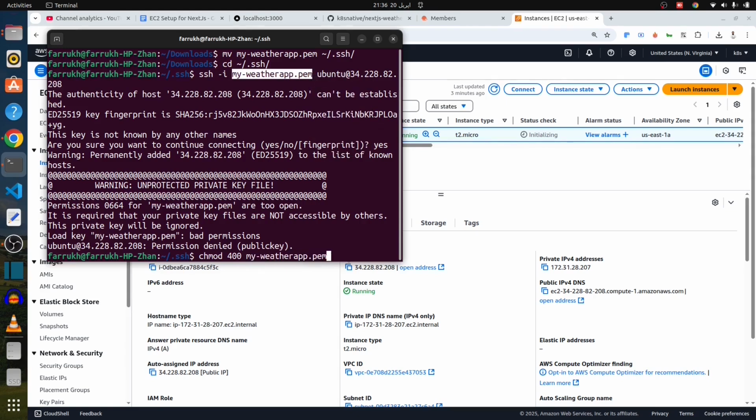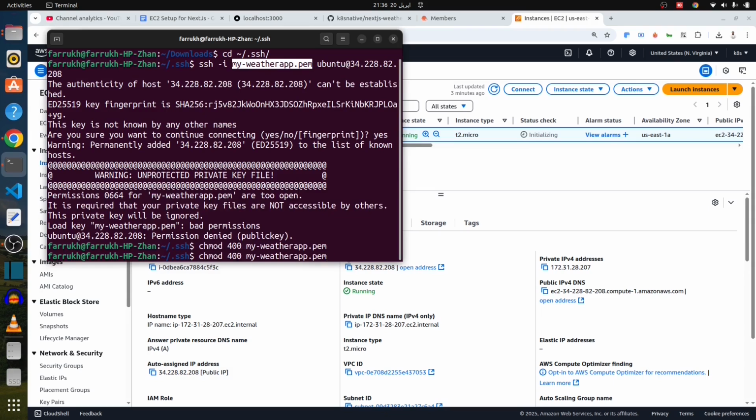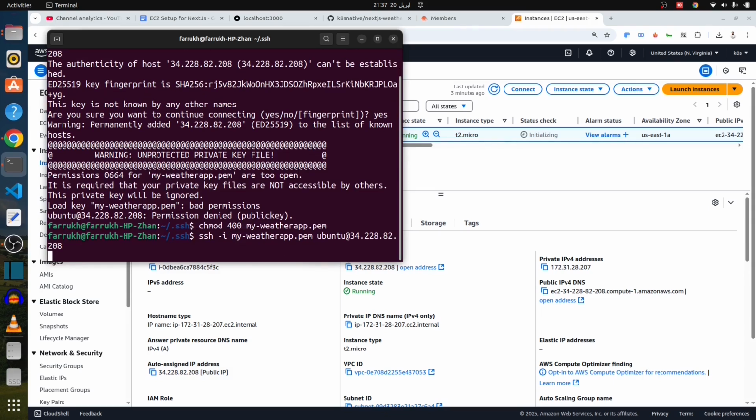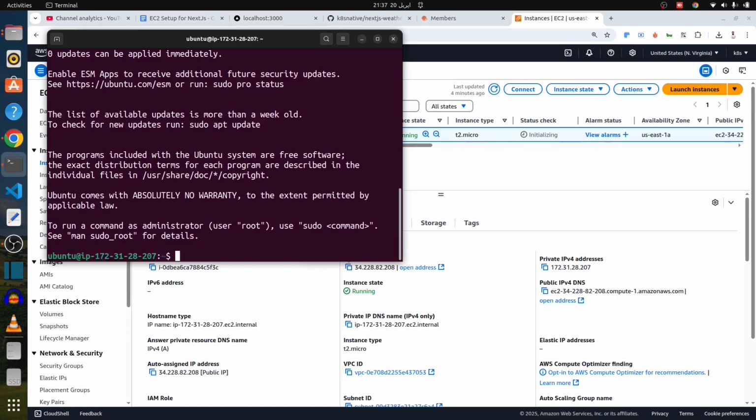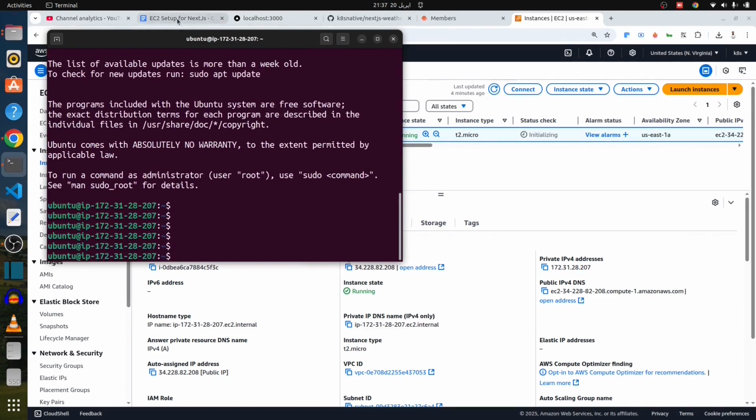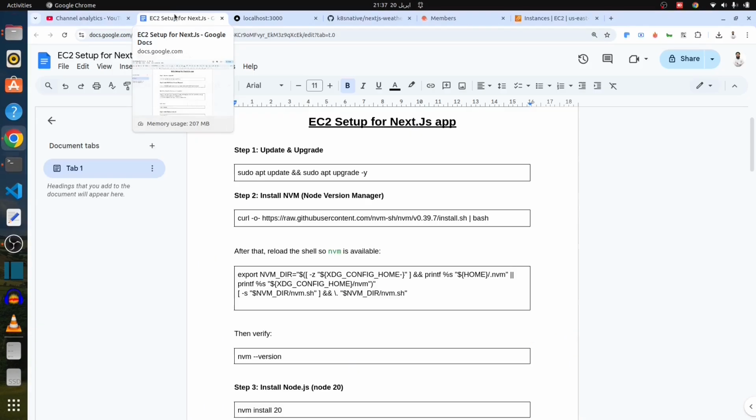So we are putting chmod 400 and the PEM file. Try again. And this time I'm able to log in. We are here on the Ubuntu server, which is empty as of now. So we need to do the prerequisites.